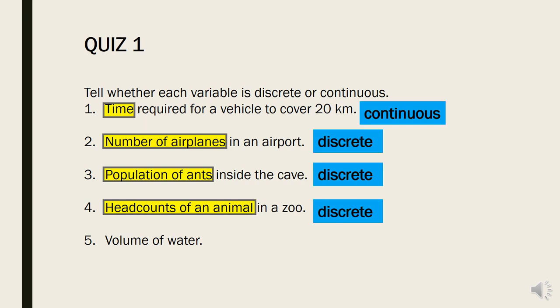Number five, volume of water. So what is our variable here? Volume. And the volume is? Very good. That is continuous because we all know that there's no specific integer, not only a specific integer that will define the volume, but also there are values in between these two specific integers that will define the volume of a water.